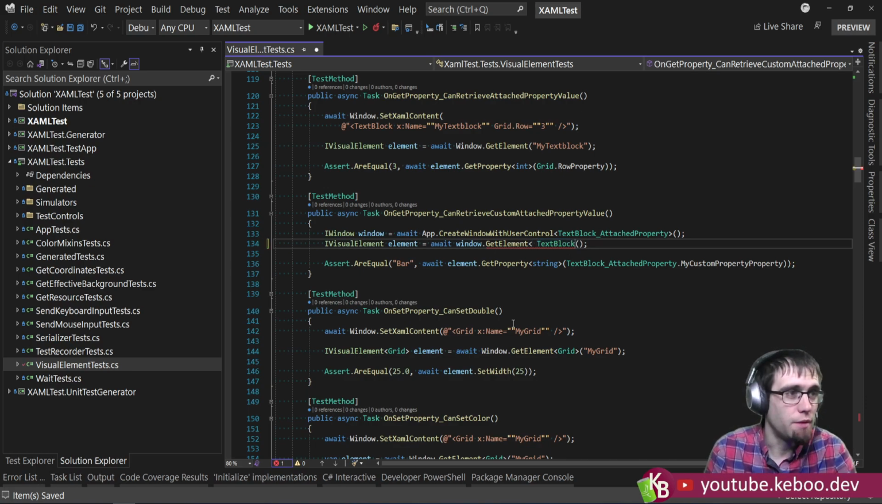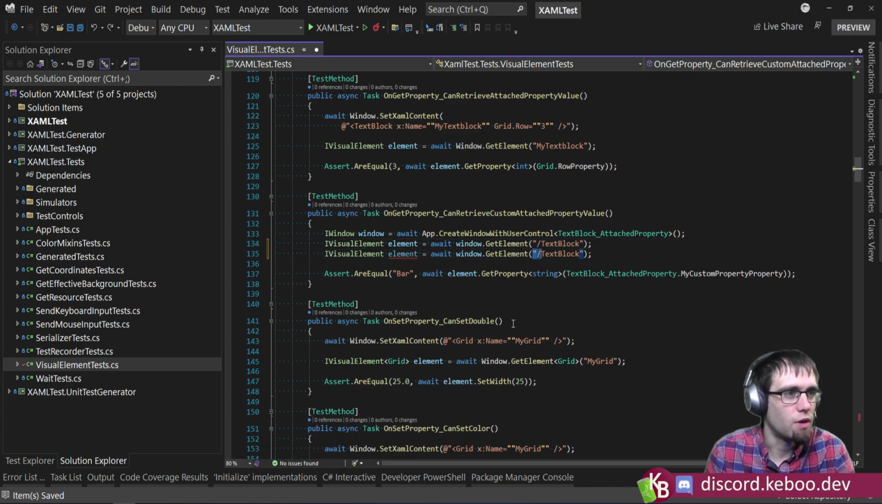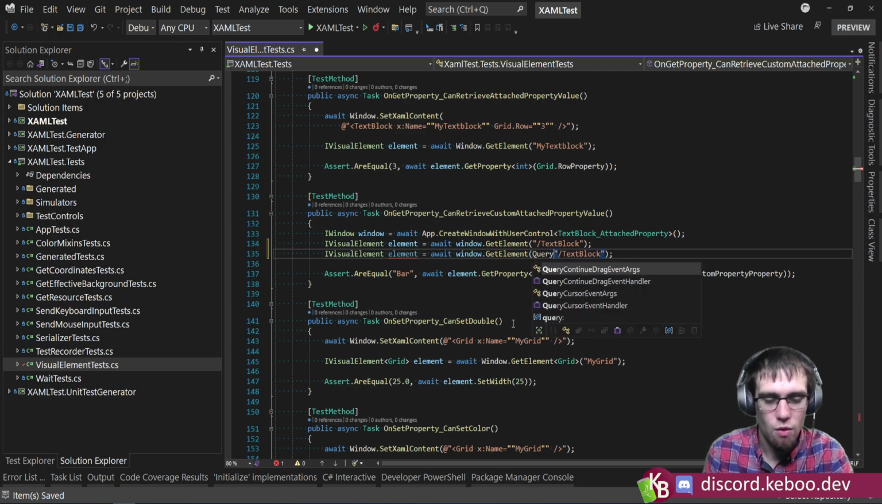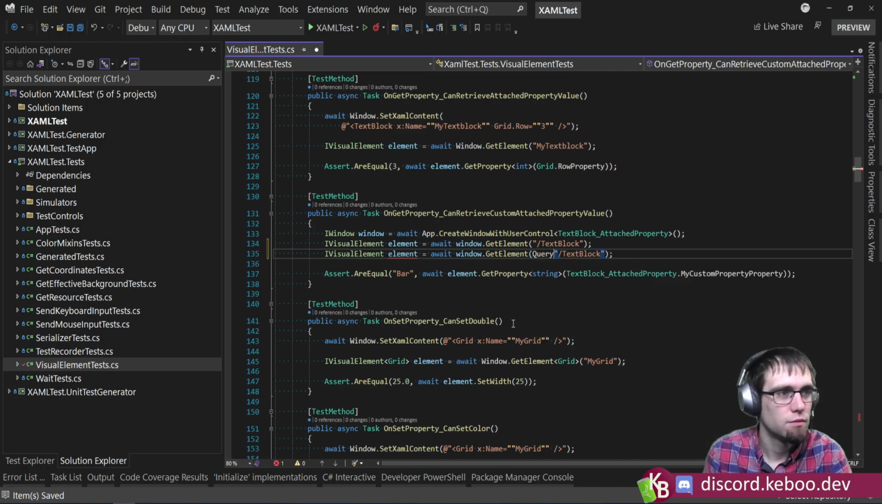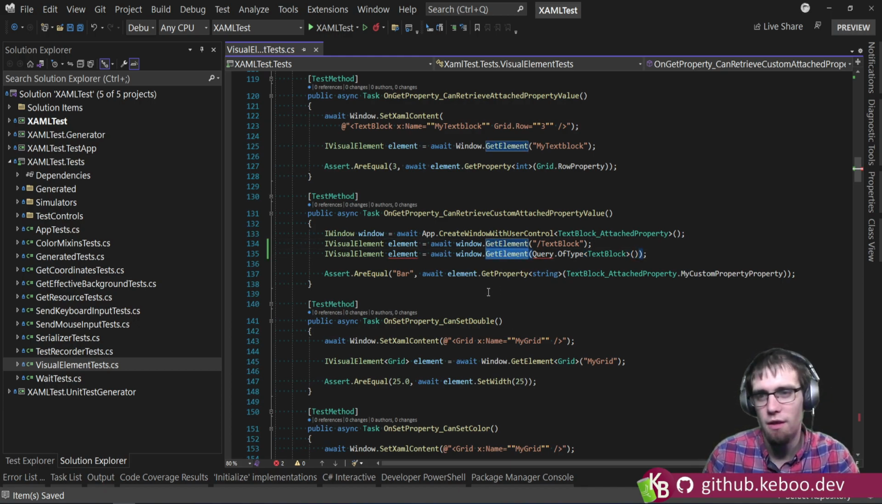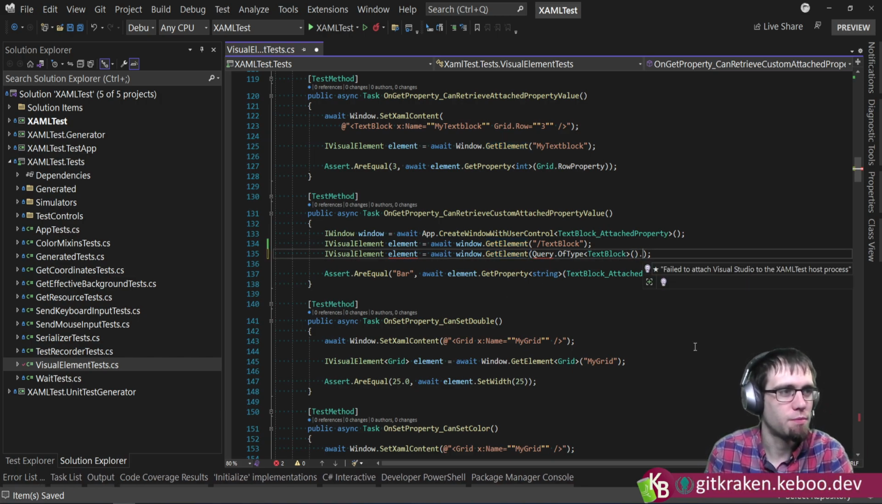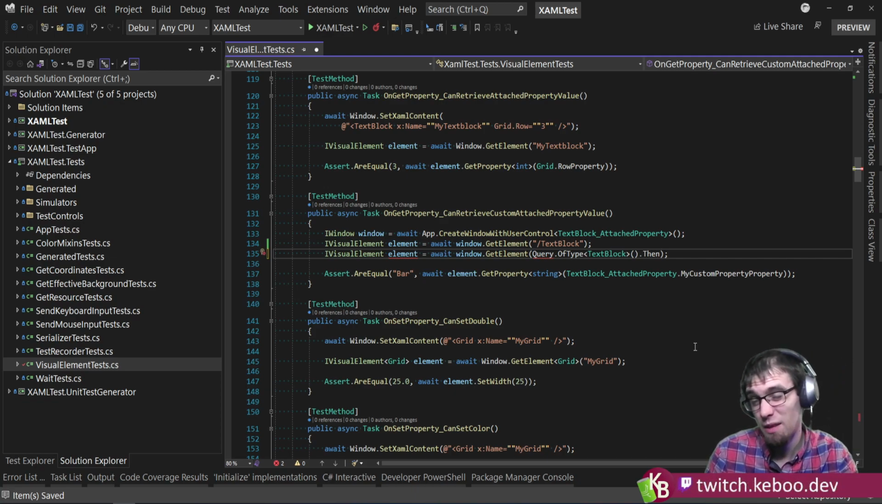The other thing I also contemplated is something rather than being like this, something that's more along the lines of query of type, and you know, something like this where there's an overload that takes in some sort of query object that then you can build up. So of type text blocks, then, and just start chaining things together. I don't know if that makes it more readable, slightly more discoverable perhaps. Not real sure.